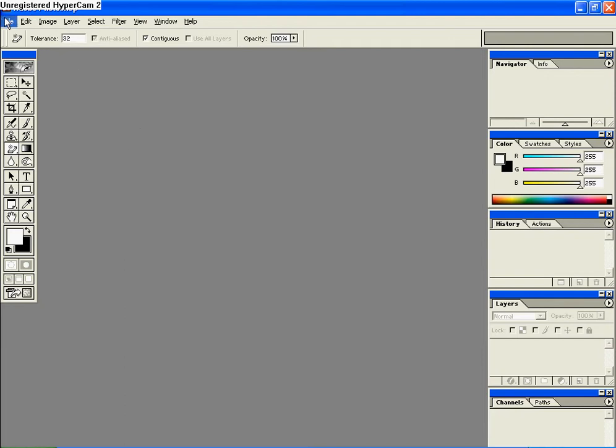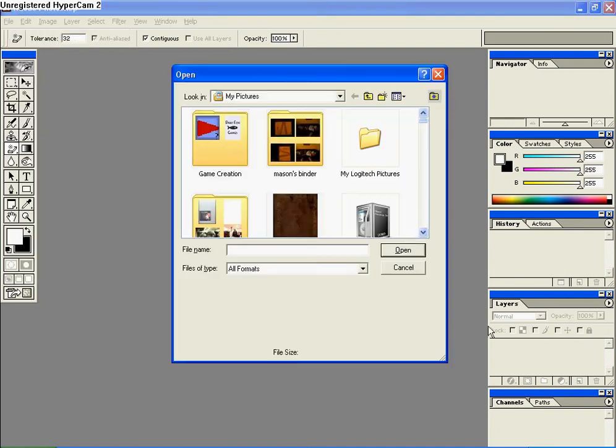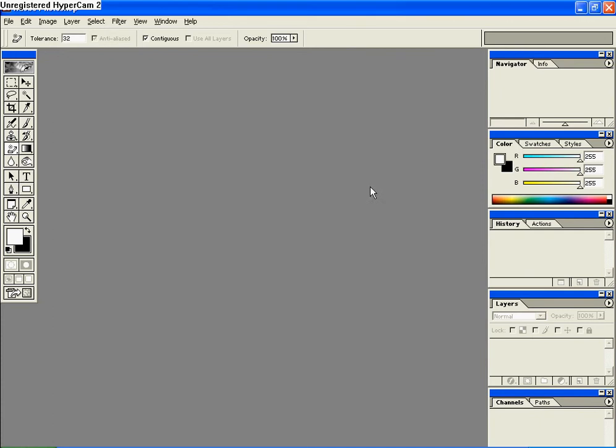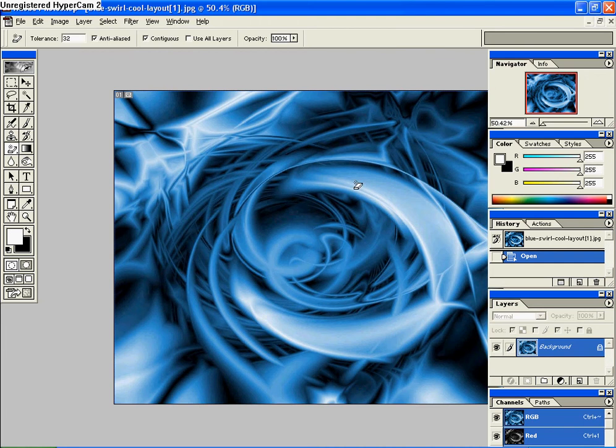So let's start with opening our first layer here. We're going to go to File, Open, or Control O, and just find a nice background here. I'm going to use this. That looks pretty neat. So let's maximize that, and zoom in and zoom out with the mouse wheel.